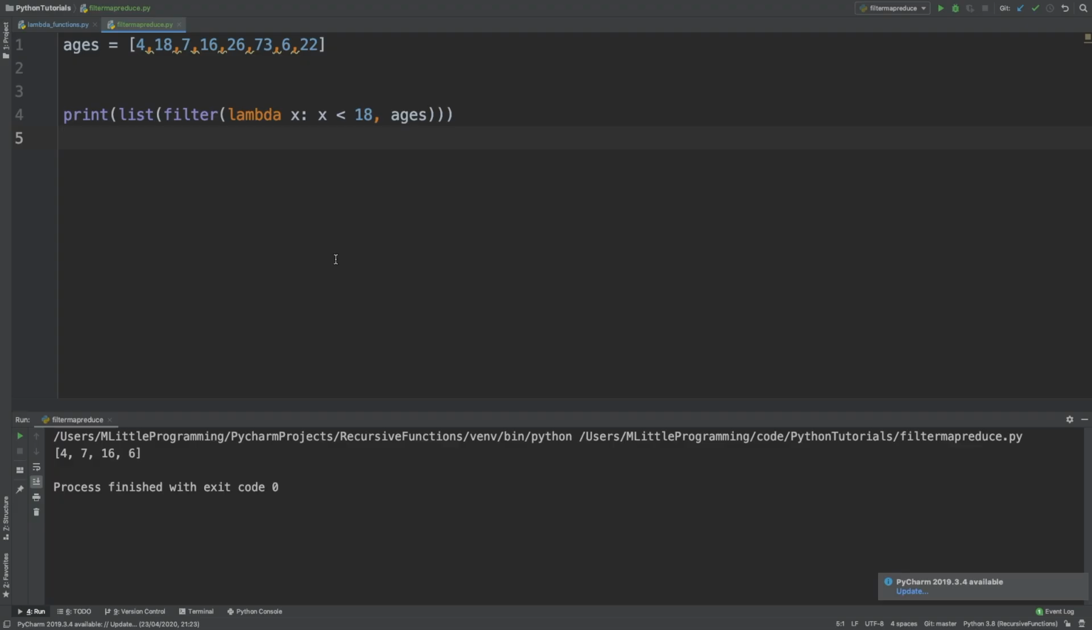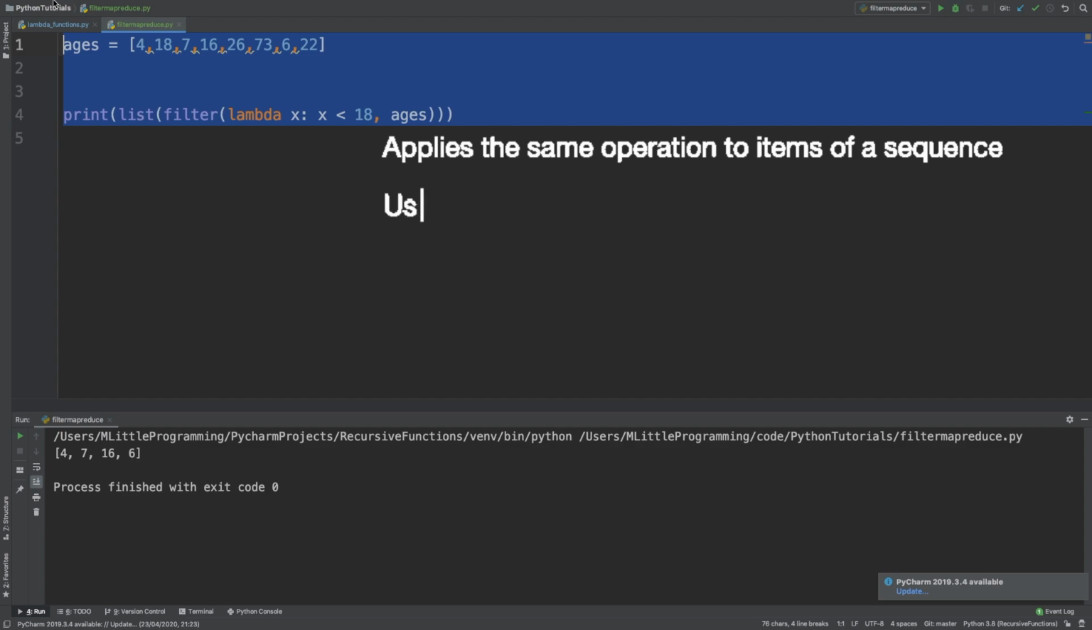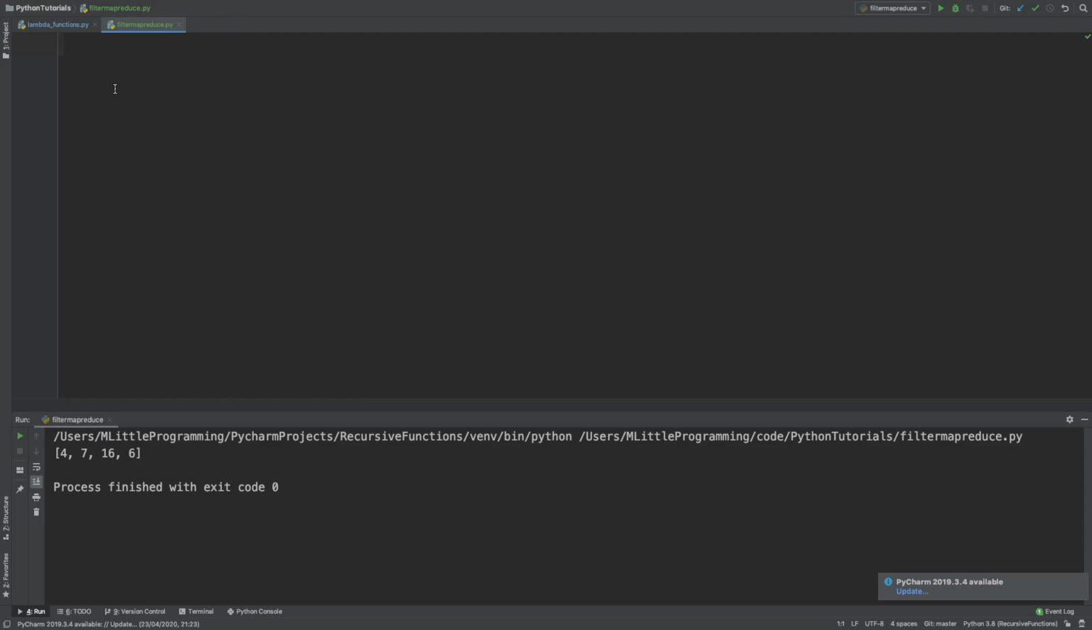Now, let's get into reduce functions in Python. A reduce function applies the same operation to items of a sequence. The reduce function then uses the result of each operation as the first parameter of the next operation. This process will become clearer, if it isn't already, when we hop into an example in a moment. After the reduce function has got to the end of a sequence, it returns an item, not a list.